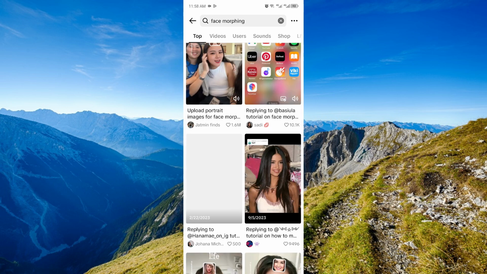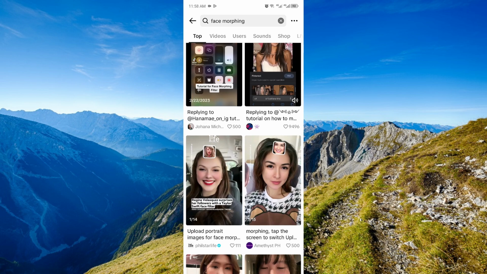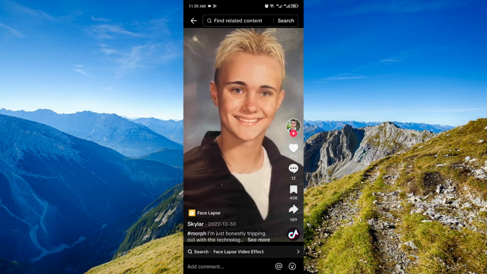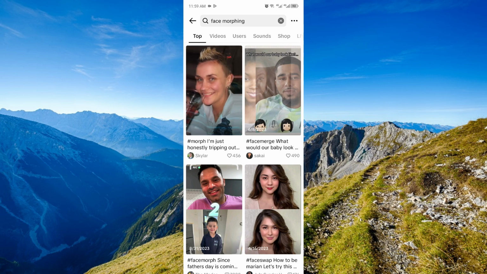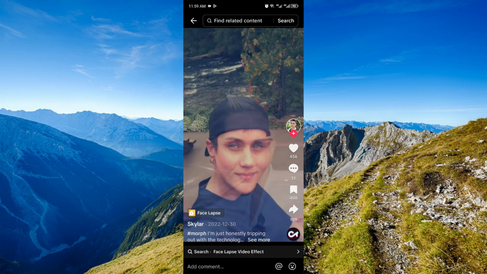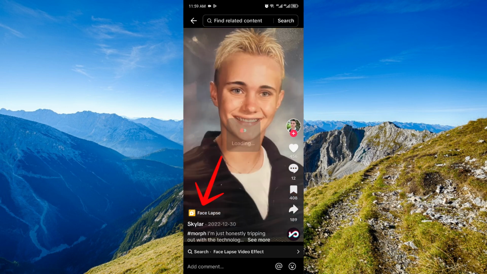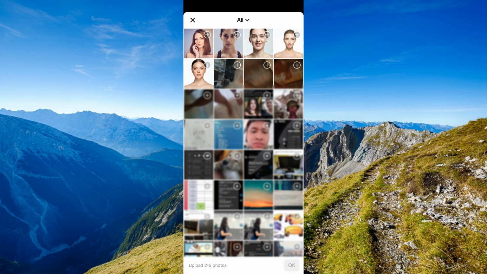But if you want to find the specific one that you're looking for, just find your videos. For example, if you want to use this one, you could just click on the effects button right here, and you will be able to select your own photos in order to morph those pictures.